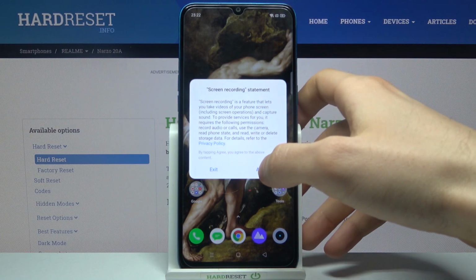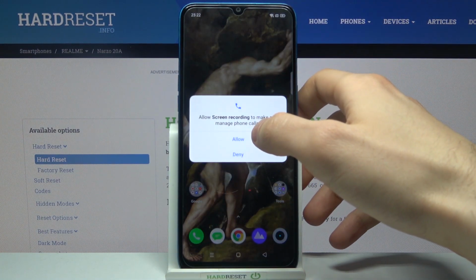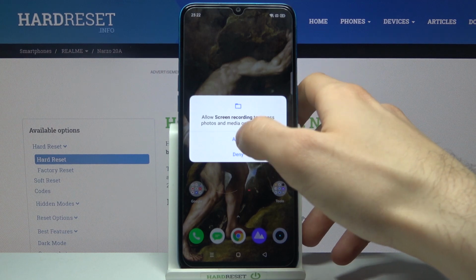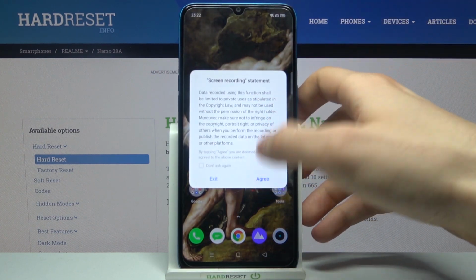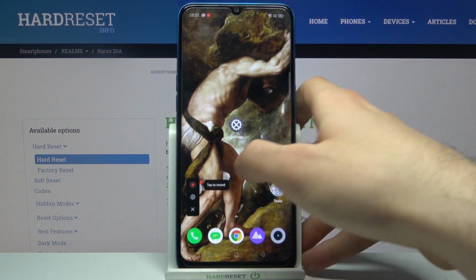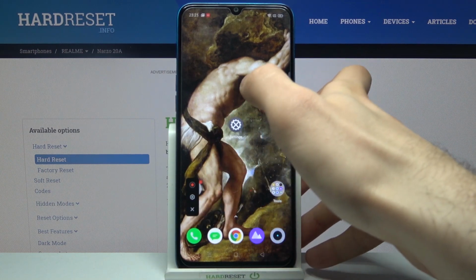First you will have to agree with screen recording statement, then you have to allow all of these features it requires and agree with it. Here you can see the record screen menu. Here you have some options.